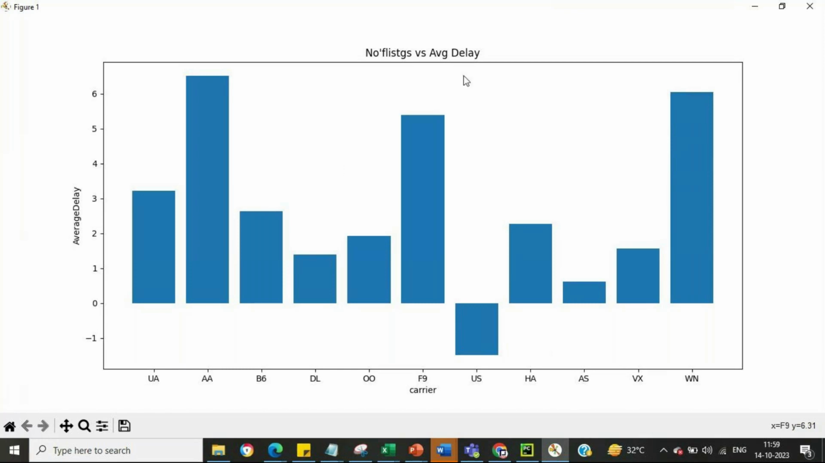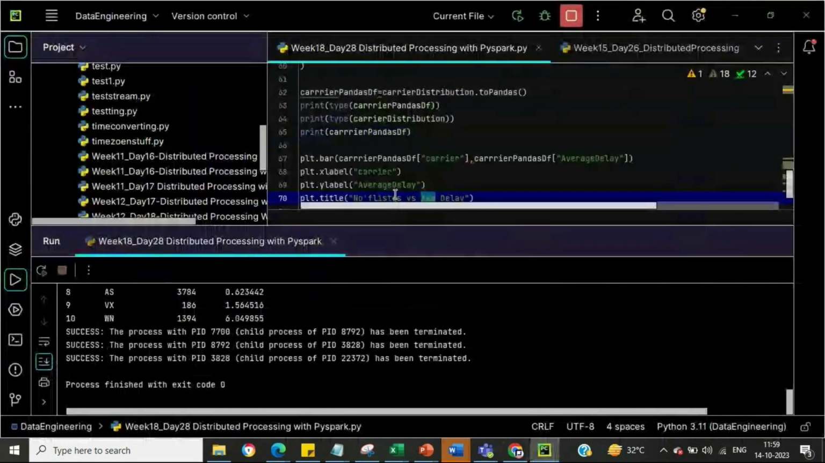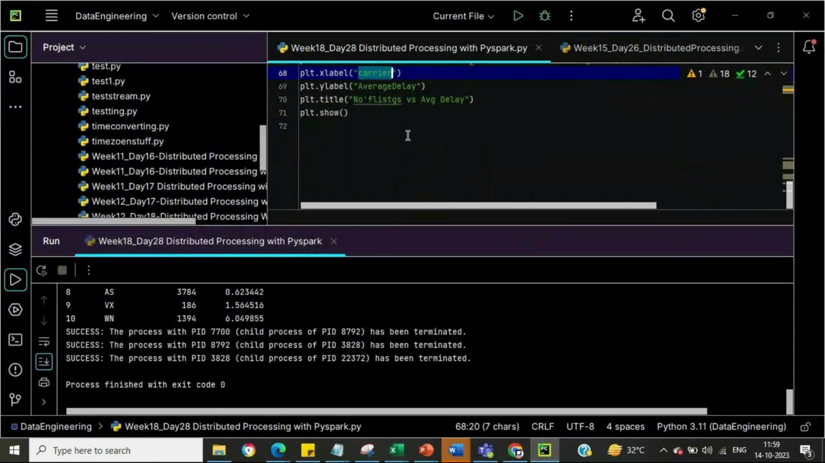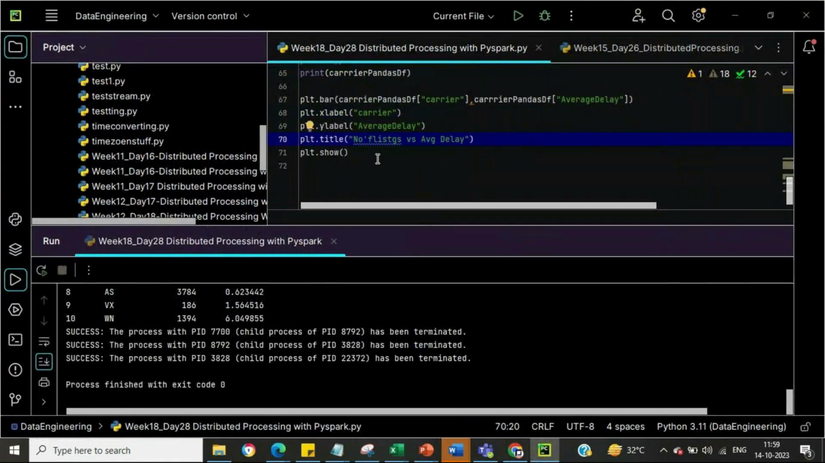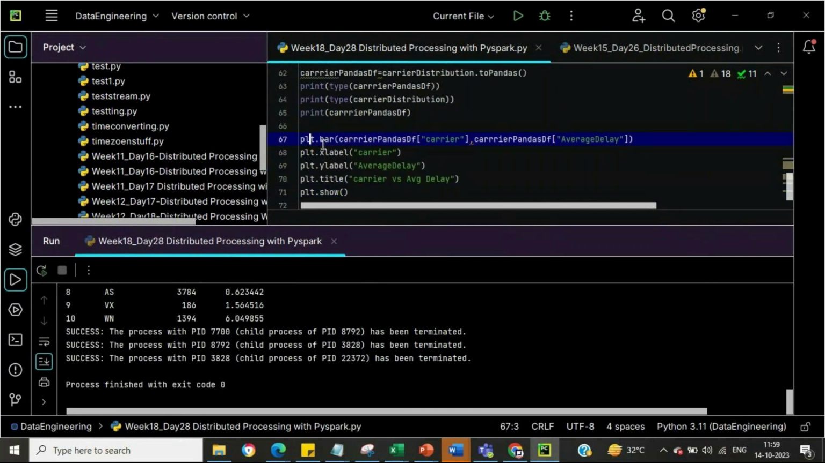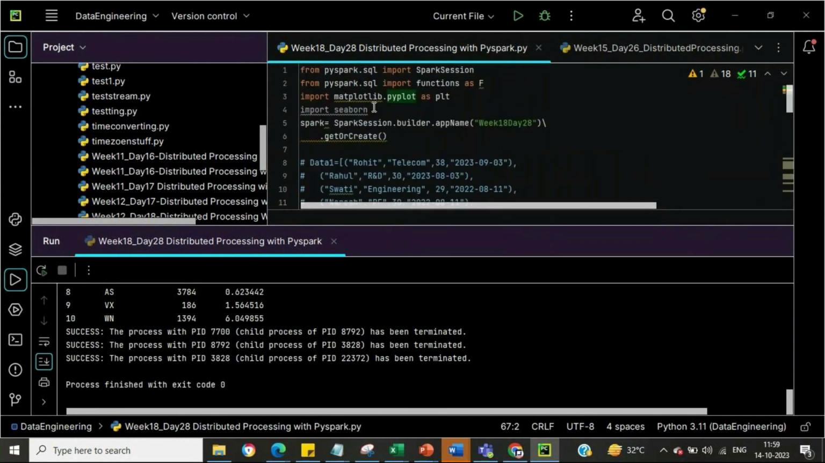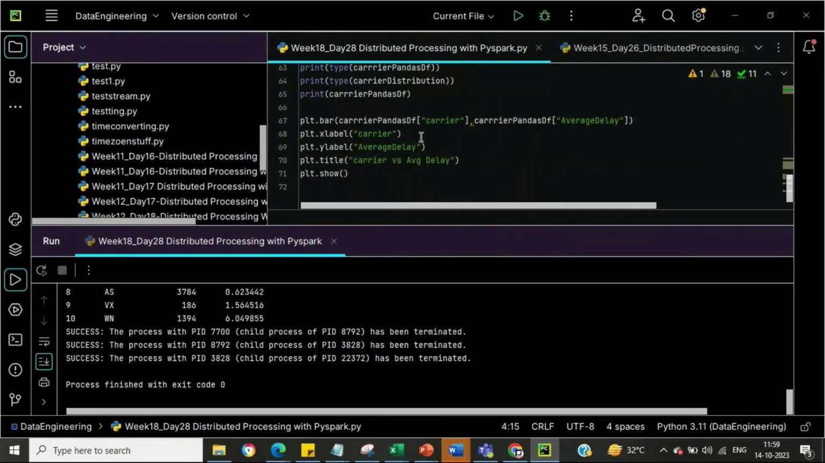Okay. So this is with respect to carrier versus delay, the bar plot from this particular library, matplotlib.pyplot as plt. From this particular library, we just have plotted the bar plot. Bar plot can also be done with the Seaborn library.